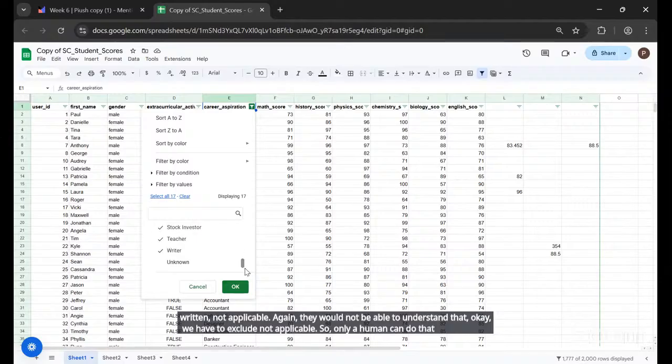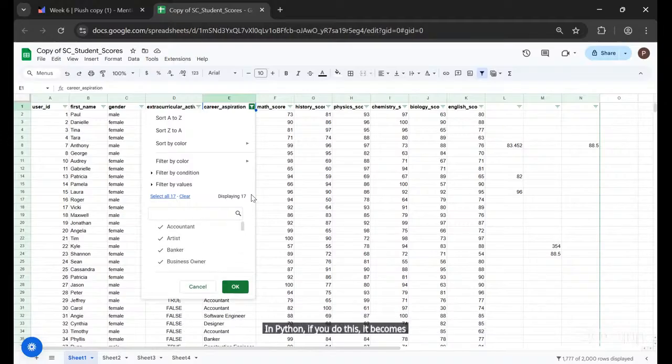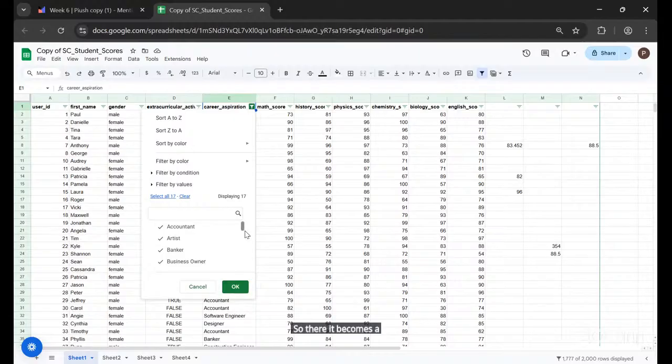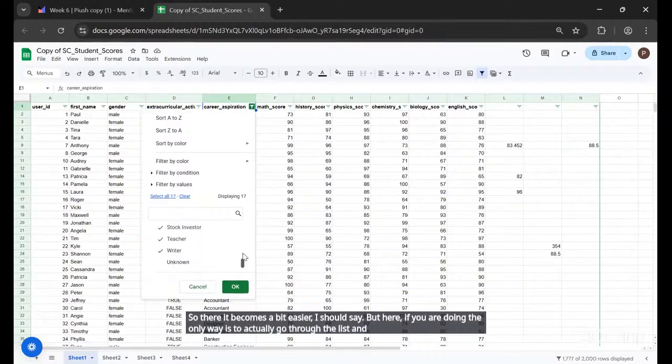So the only way is to actually go through those values and check whatever inconsistencies are there. In Python, if you do this, it becomes easier, because there you have a value counts function. It shows you a table, and from there you're able to identify at one glance that these are the values which you have to exclude. So there it becomes a bit easier, I should say. But here, the only way is to actually go through the list and exclude them manually.